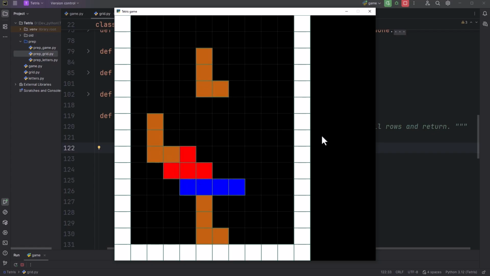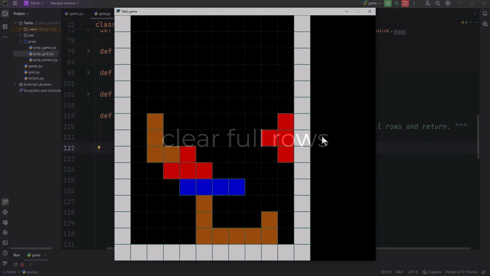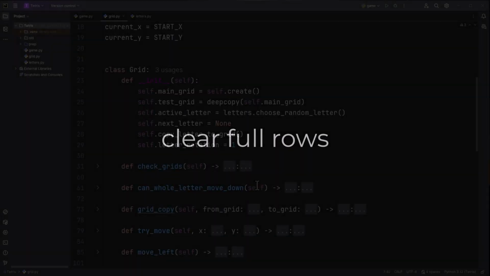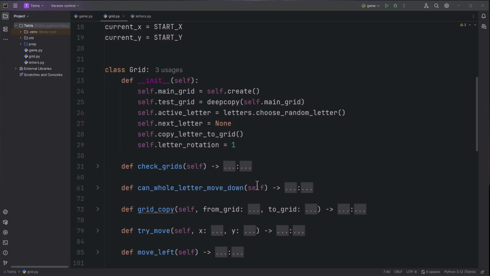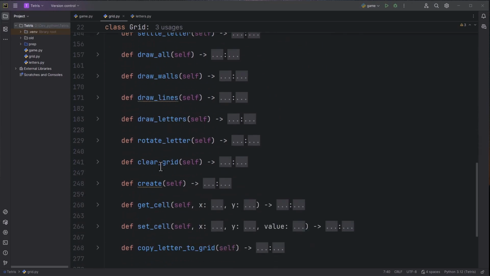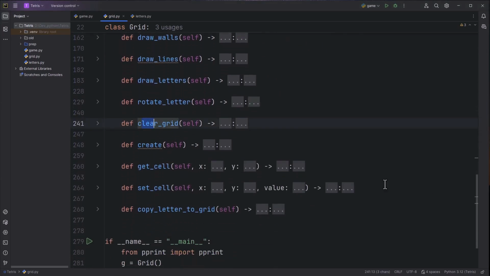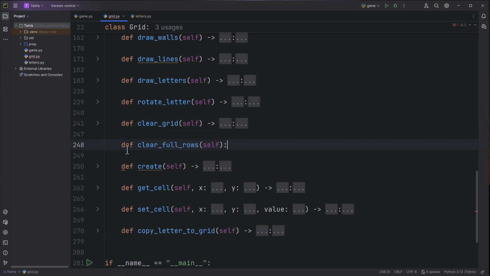So now it moves, the whole letter moves as one whole, instead of just individual parts. In this section we are going to add the method for clearing the full rows. So here, after, for example, clear grid, I'm just going to create this method, and I'm going to call it clear_full_rows, and this actually returns None.